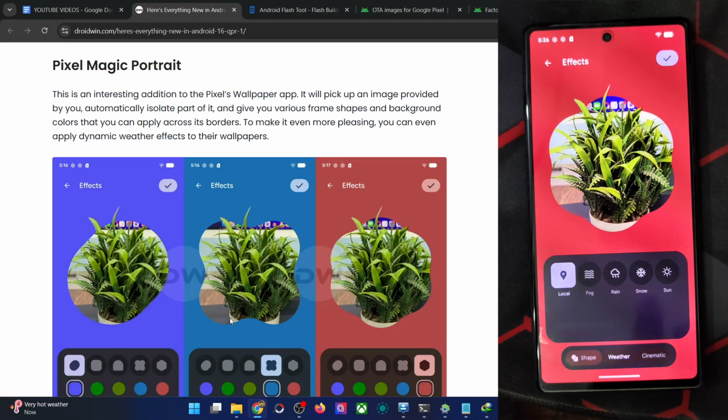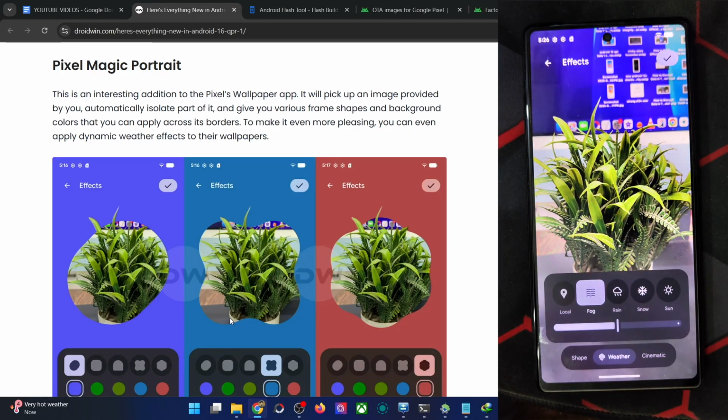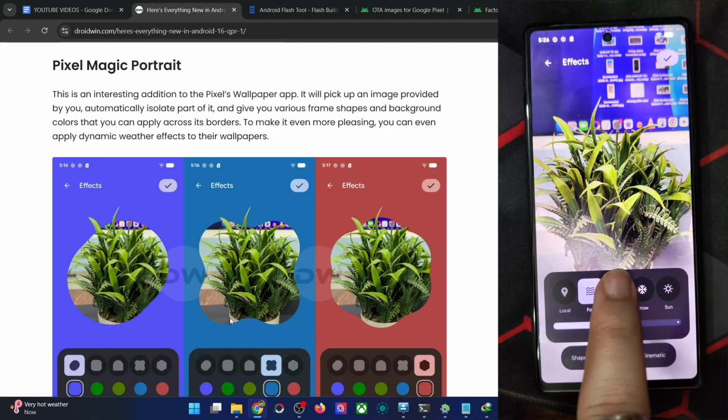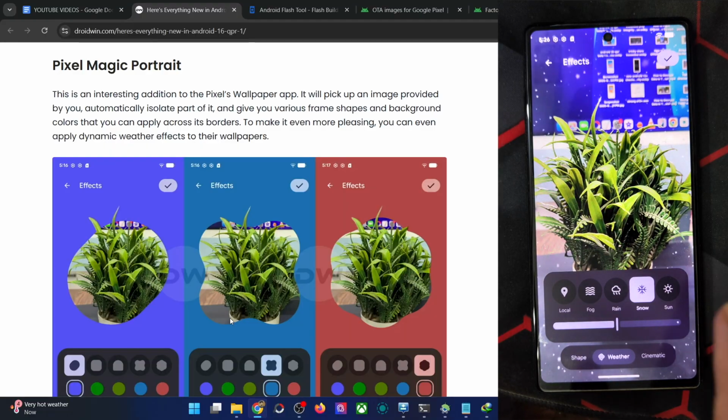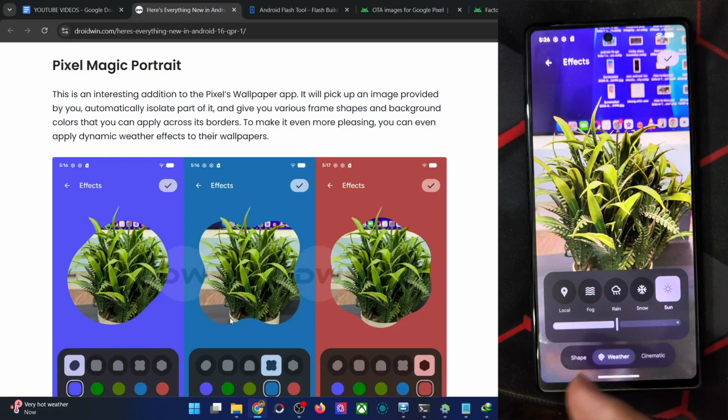And then the best part is the weather. From here, you may choose the fog, and you can see it's now the foggy weather, then it's the rainy weather as well. The animation of the water being dropped on the screen is quite impressive. Then this is the snowy weather as well. And finally, we have the sunny weather. You can see the sun flare on the screen. All of these are my favorite.